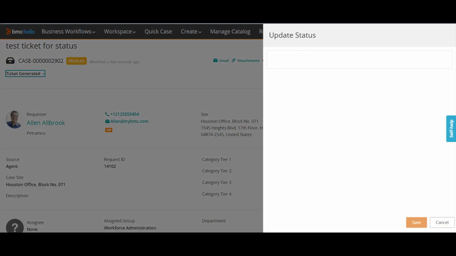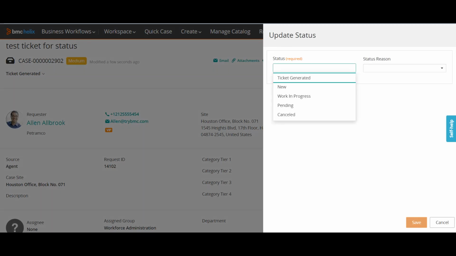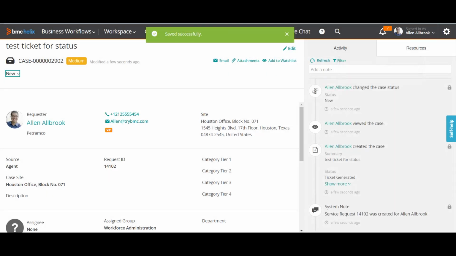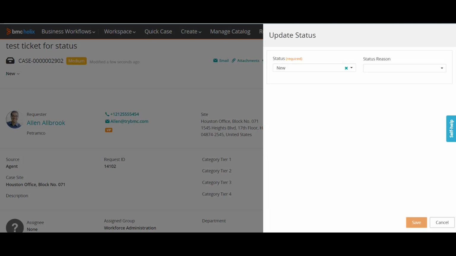What I can do, if I click here, then you can see the transition statuses. From ticket generated, you can go to new status. You can also save it, and then from this status you can go to the next status. You can move this ticket from one process to another process. Okay, now from new you can only go to assign. So this is actually what I wanted to show you.